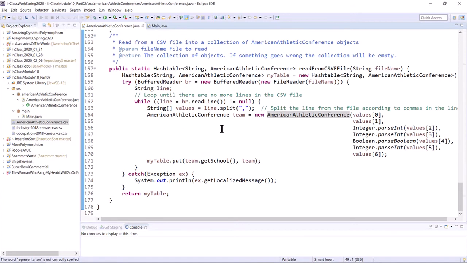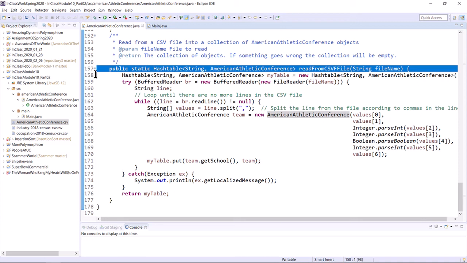At the bottom, we're getting into the good stuff. We have a method that reads from the CSV file and stores the data in a hash table, and the value of each element in the hash table is an American Athletic Conference object. The key is going to be the name of the school. That's our hash table.